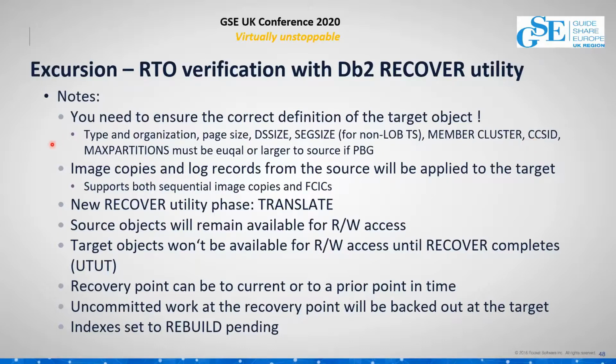And if you are performing a redirected recovery for a partition-by-growth table space, the max partitions must be either equal. And there's another typo. You can review a presentation like this as many times as you want. You always find another typo. Apologies for that. So it must be equal or larger to the source. The image copies and the log records that have been taken for the source table space will be applied to the target. And it can support either FlashCopy consistent image copies or traditional sequential image copies.